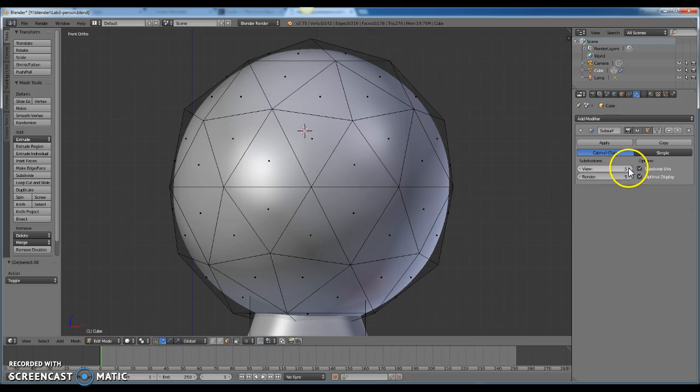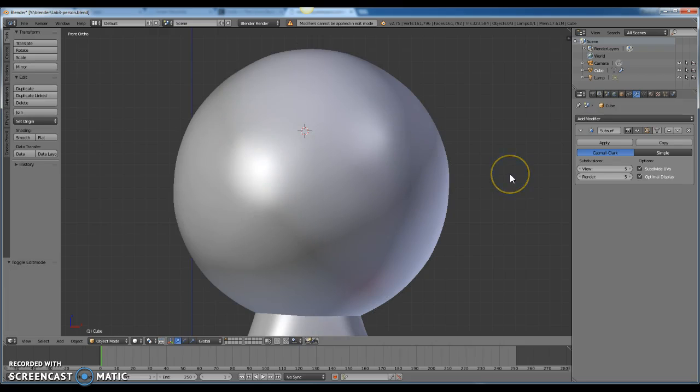What I've learned is for the head, it's nice to have more faces. So I'm not going to go up to 6. I feel like that's going to be too many faces, but 4 or 5 is probably about right. So when I'm absolutely ready, I'm going to go ahead and, I think I have to be in object mode for this. Let me try. Yeah, I can't apply the modifier in edit mode, so I'm going to go to object mode.